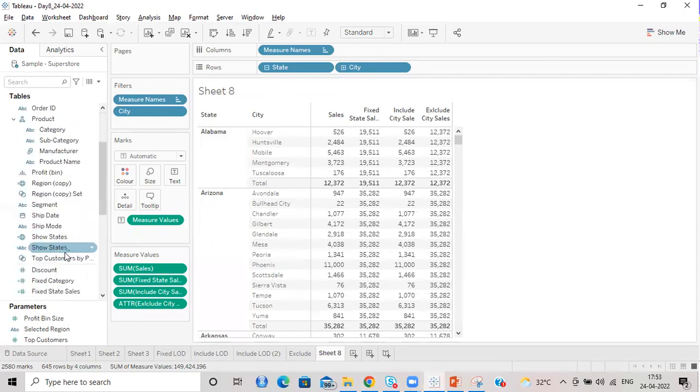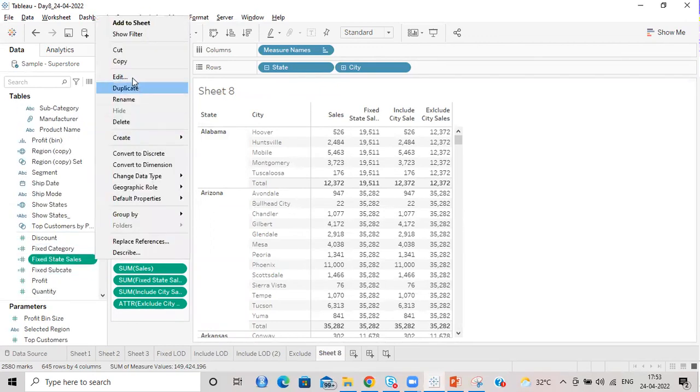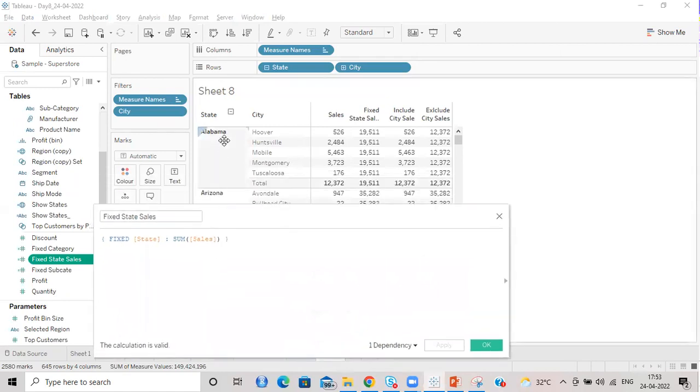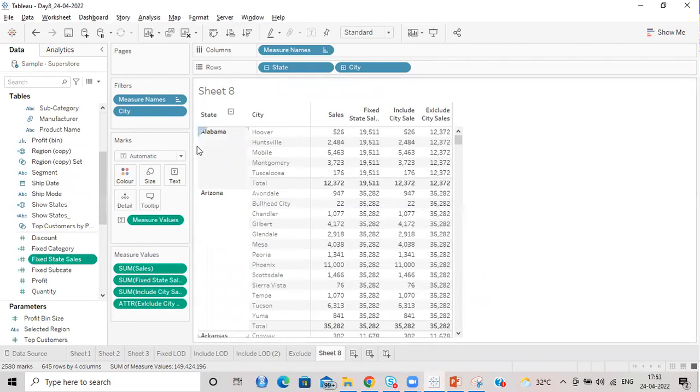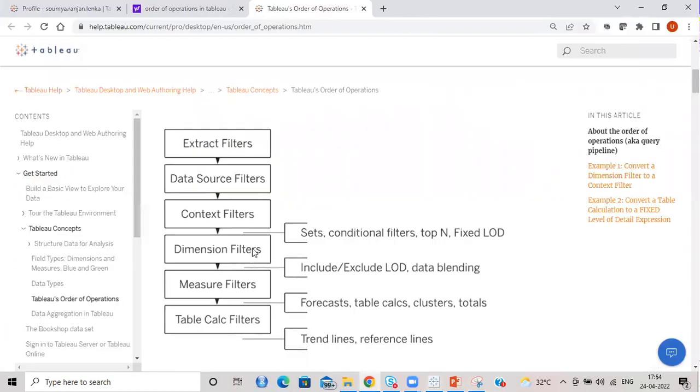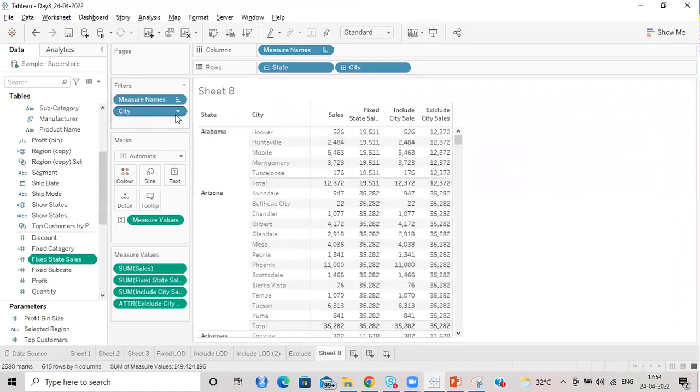Fixed state sales, right? Look at this fixed state sales. It is calculated already before my dimension filter is applied. That is why even though I removed some of the cities, it didn't have any impact on the total sales of the state. But include and exclude are calculated after the dimension filter. That is why whatever values I filtered out, on those remaining values the include and exclude were calculated. I got the result based on that.